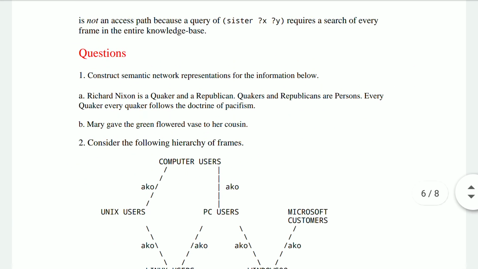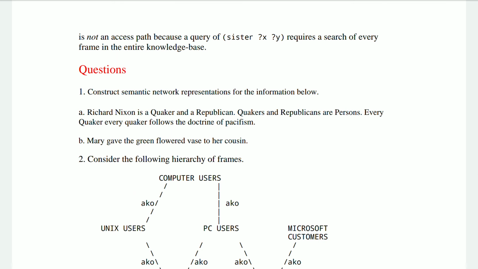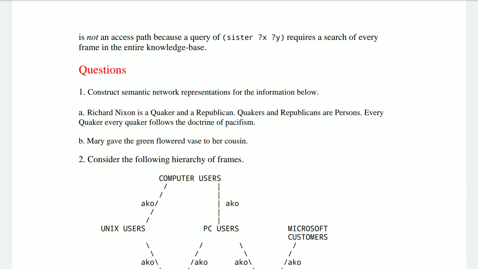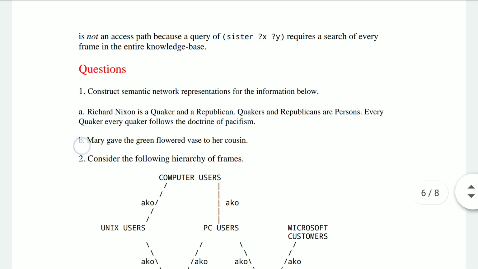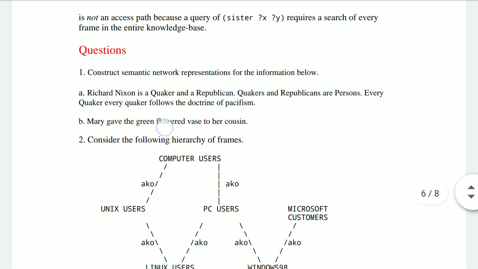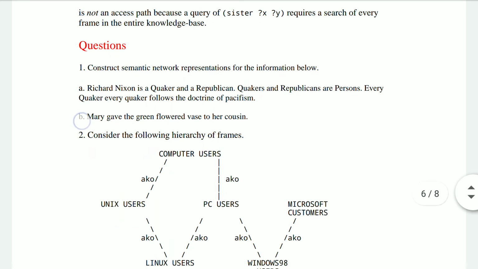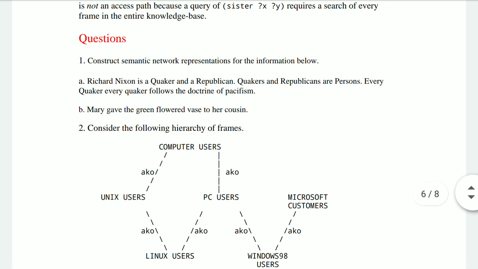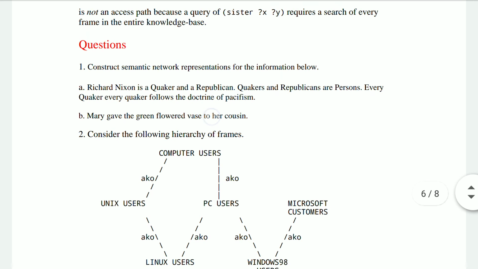Let us go through the next question. Construct the semantic net representation for the following information. In B part we do have Mary gave the green flowered vase to her cousin. Now remember how you are interpreting this sentence, it matters a lot. Let us read the sentence once again. Mary gave the green flowered vase. So the flowered vase is having green flowers. Is it one of the interpretations? Yes, but it is not true.